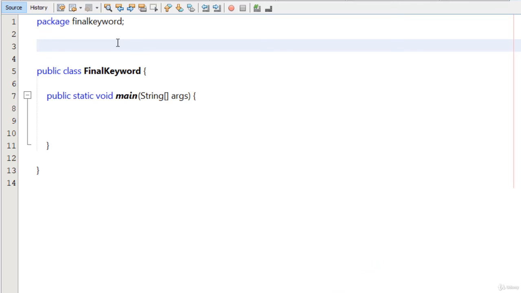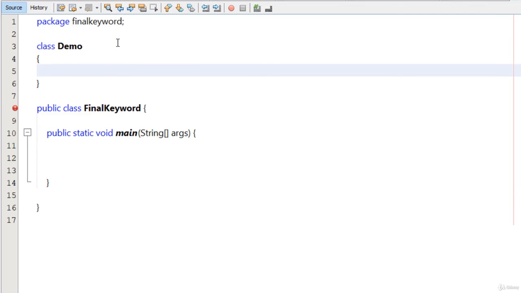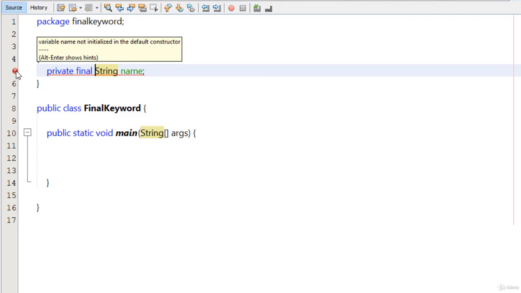So here, first of all, I am going to create a class with the name demo, for example, and I am going to create a variable here like private String name. We know that this is an instance variable, and when I add the final keyword, this variable becomes a final instance variable. You have an error there: a variable may not be initialized in the default constructor. It is saying that you must initialize this value. We will initialize the variable in some time.